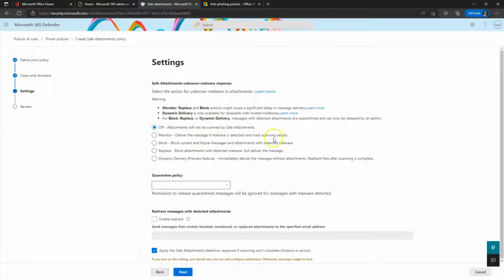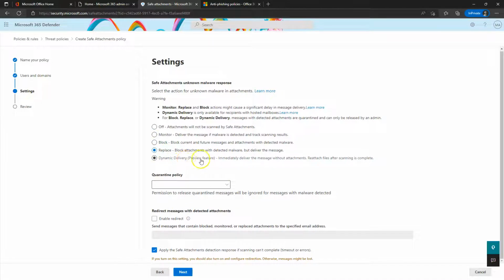It's not doing anything, all it's doing is tracking. We can block it: block current and future messages and attachments with detected malware, so it automatically gets blocked. We can replace it. So if it does have a piece of malware, they'll get a little text document that says this attachment has been discovered to have malware in it and has been removed, please contact so and so. There are different scenarios we can do on these. But this one, which is still in preview, is one of the more common scenarios I'm seeing: dynamic delivery.